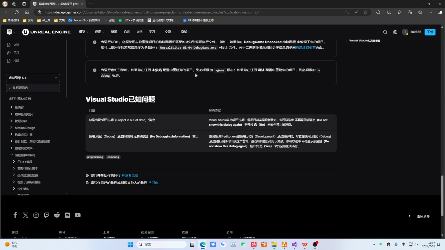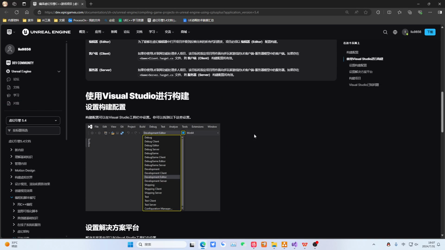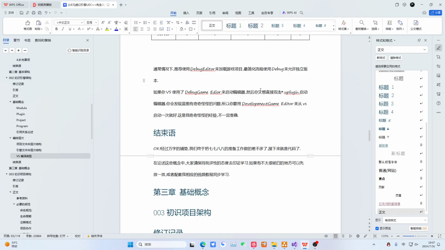Okay, here are some potential issues. You can ignore them. Sometimes I refresh the project out of time. Just refresh it directly. Okay, this chapter is finished.